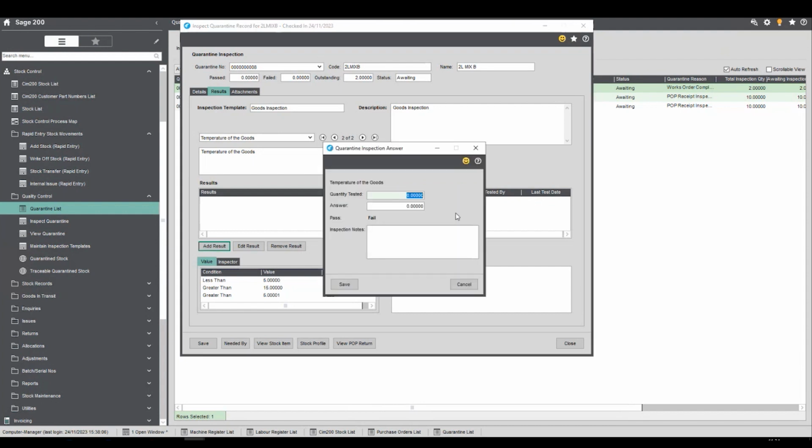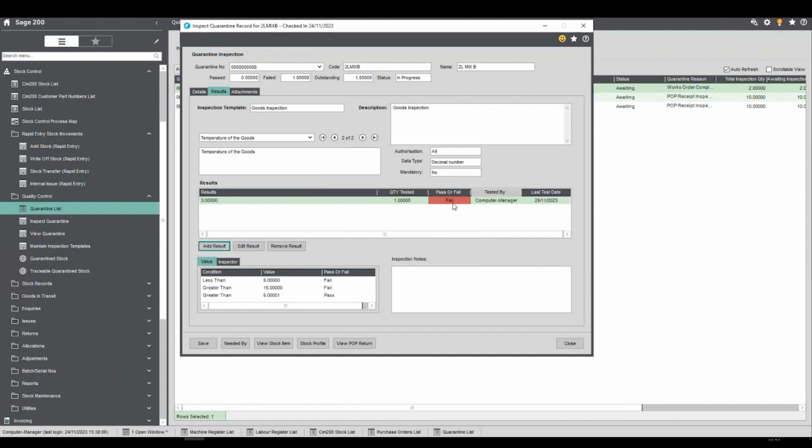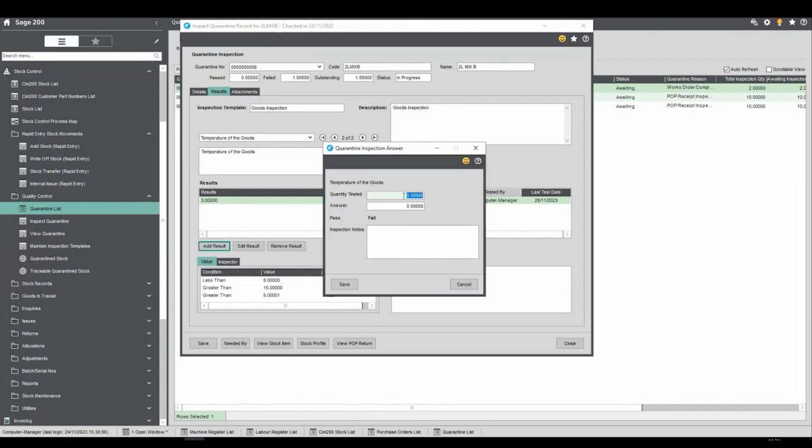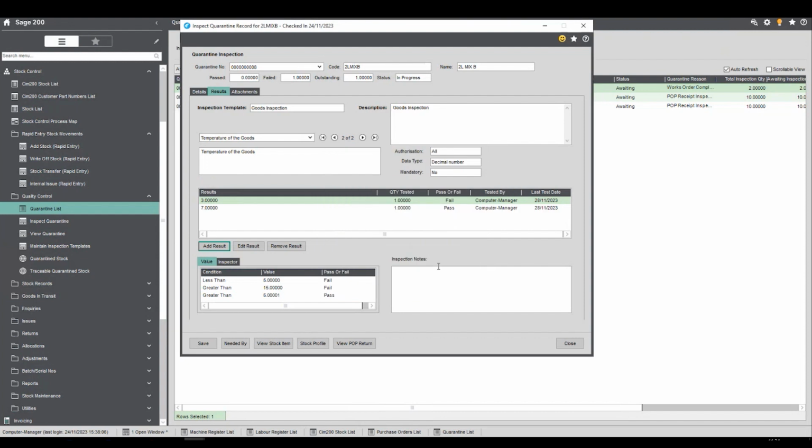If I want to add my results here, what I could now do is say I've looked at one of them, and for one of them the temperature was 3 degrees. And enter some information on there, and we'll recognize that this item has failed. I can also add for the second item that it was 7 degrees. All seemed okay. And record that item in, and it will show that that item has passed.